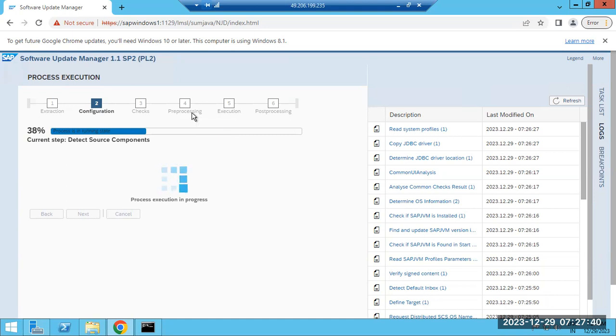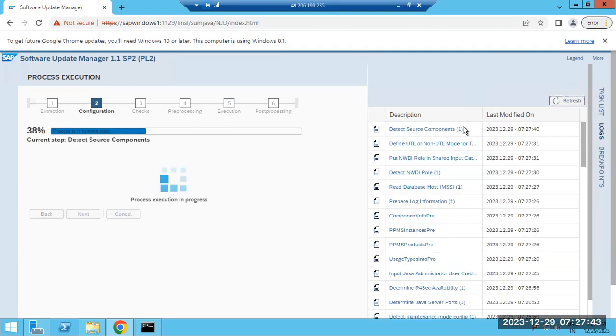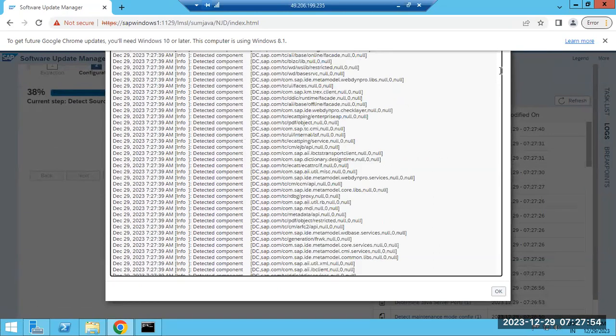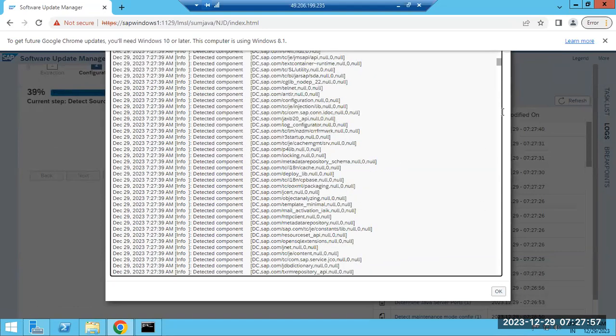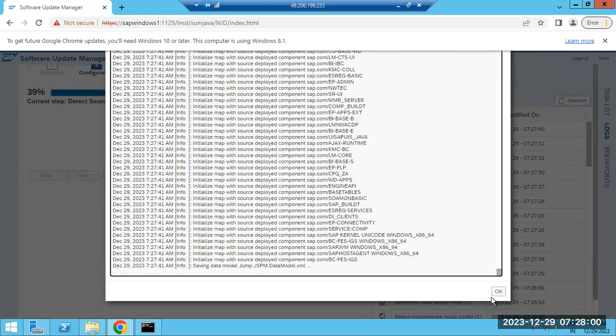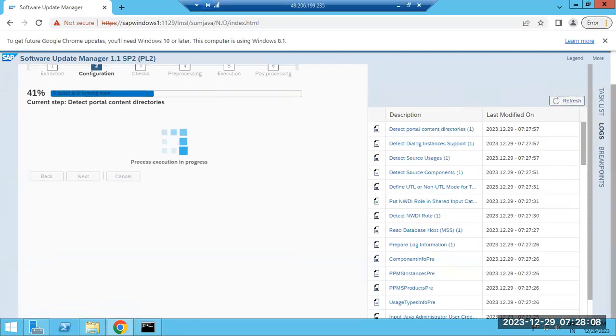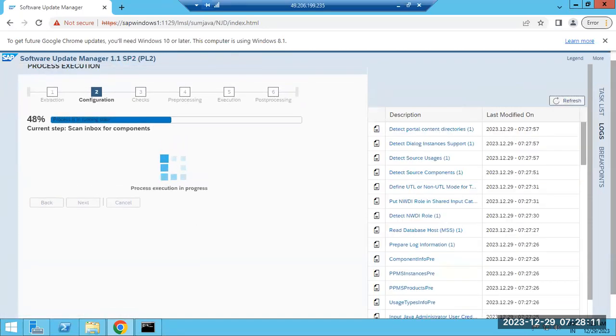If there is some problem in the components, it will detect the source components, and if there are any issues, it won't take it further. You can see all the information here. Java is very simple and very fast. There is no shadow concept here, no shadow system will be created. Remember this for Java systems.